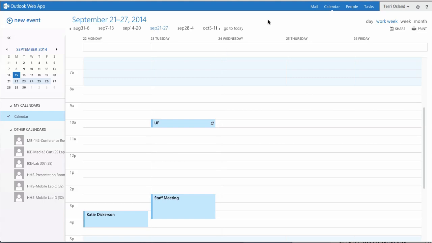In this video, I'm going to show you a slightly easier way to reserve a room or a resource in Outlook web app. As you can see, I'm on my calendar, and I think it probably works best if you're in work week or week when you're making your reservations. And as you can see over here, I have a check mark in front of my personal calendar. In this example, I am going to reserve a room and a resource for Thursday the 25th.